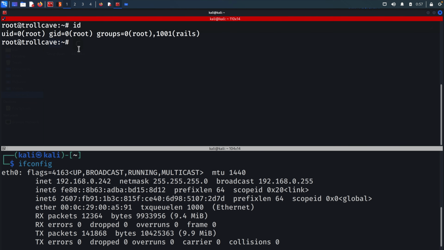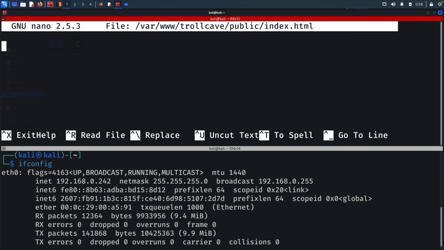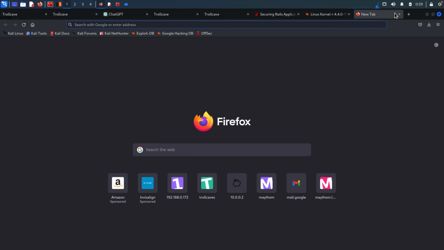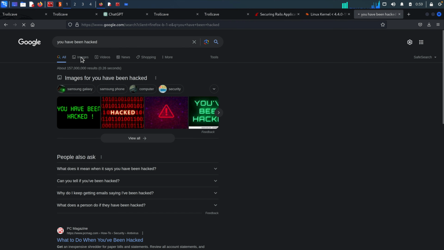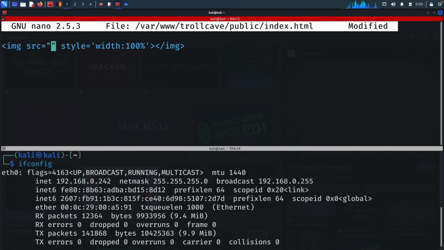So let's deface this website real quick. There are many ways to deface this website, but in my case, I will simply edit the index.html file. So I will do nano /var/www/trollcave/public/index.html, delete all of the contents, and I will write my own code this time. And in here I'll put the image URL, and we can choose any image really, but in my case I'll just Google "you have been hacked," go to images. I like this one. I will copy the image link, come back here and give it the URL.